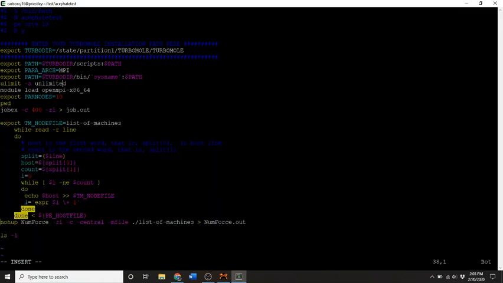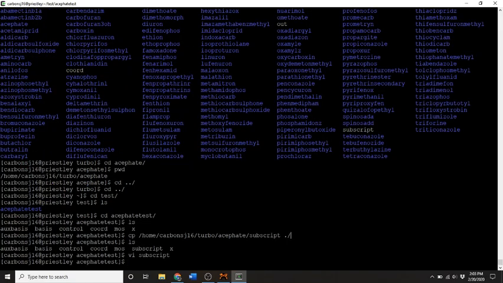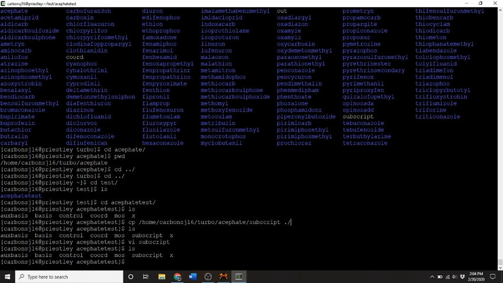Once your subscript file looks like this and is ready to go, you hold Control and click C. That will take you out of the insert field. You do colon, write, quit, WQ, and enter. Now your subscript file is ready to go. You would check ls to make sure that it's still in there.